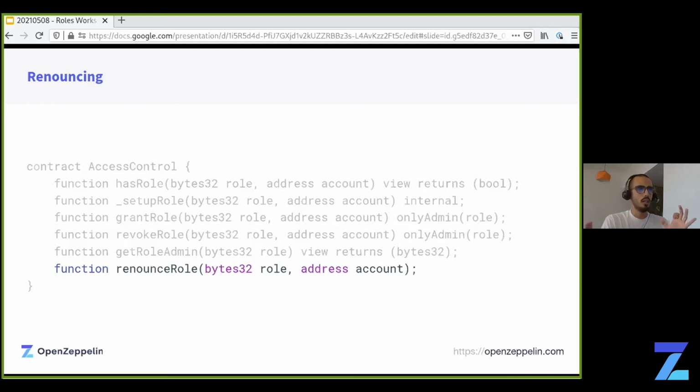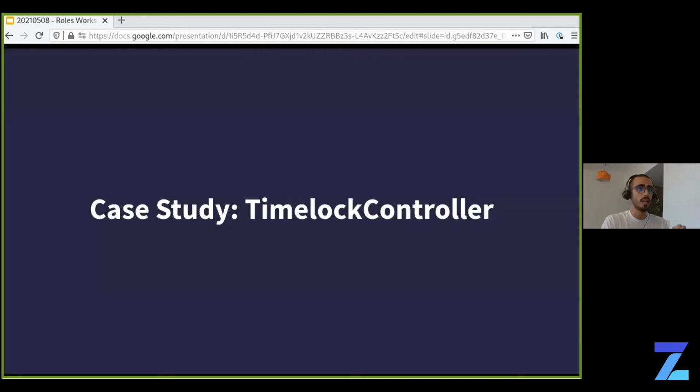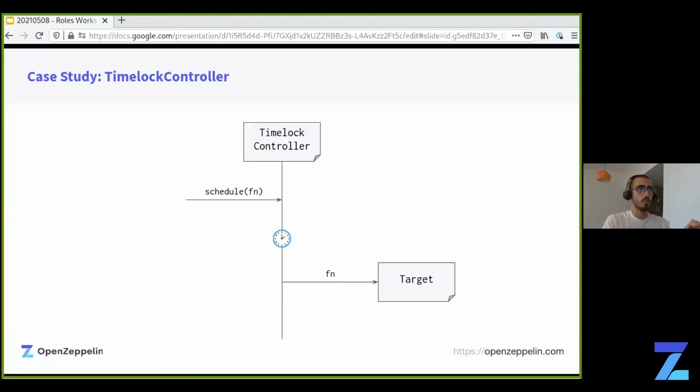So this is the access control interface. To make it a little more concrete, we're going to now look at a concrete example. And this is an example from the OpenZeppelin contract library itself, the time lock controller. So first of all, let's see what a time lock controller is. A time lock controller is simply a contract that you deploy to the network, standalone, and which you can use to delay executing certain functions.